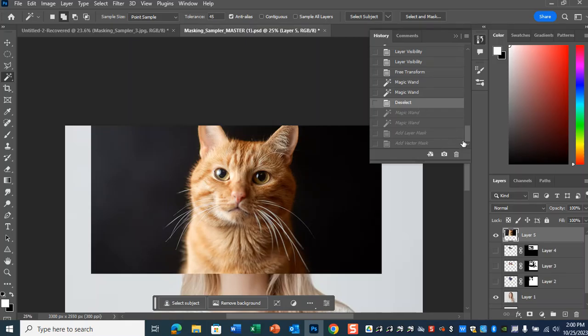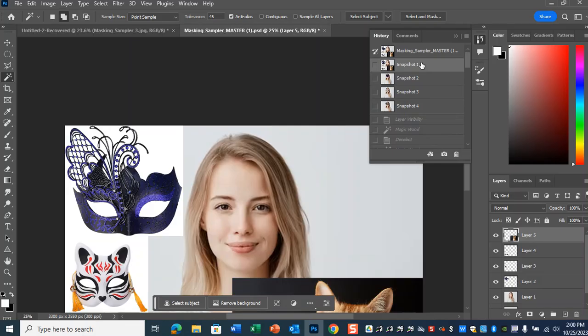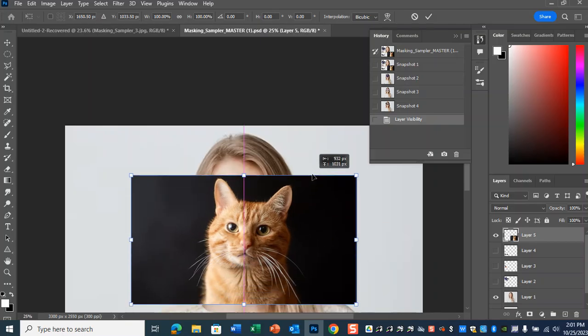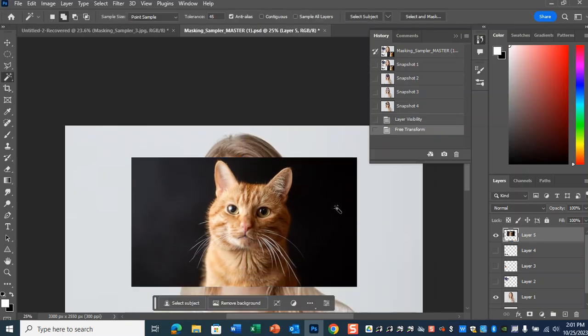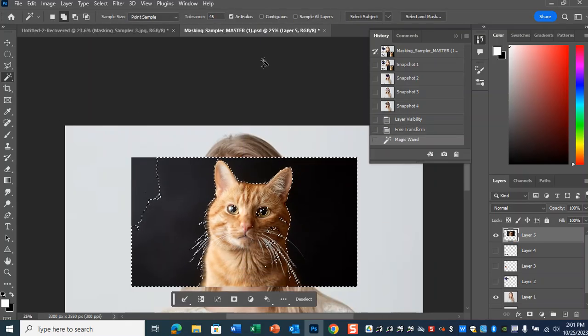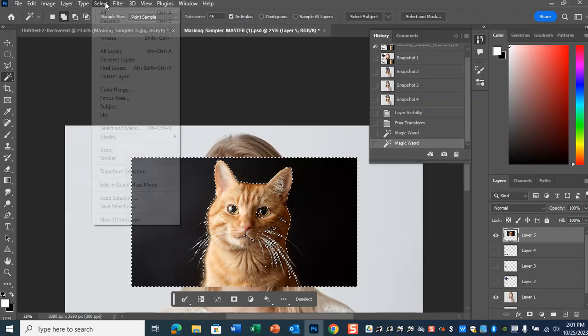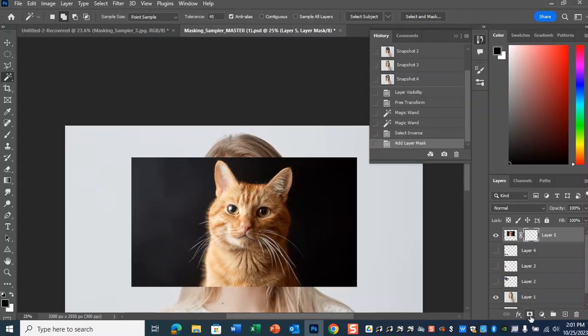Undo, undo. Oh, here's a perfect example of this. I'm just gonna go back to my snapshot, turn these other ones off, and there's my cat again. There we go. All right, let's restart. Magic wand, I'm selecting that. I'm gonna add to my selection to get this portion. Then remember I need to say select inverse, and I'm gonna hit the mask.